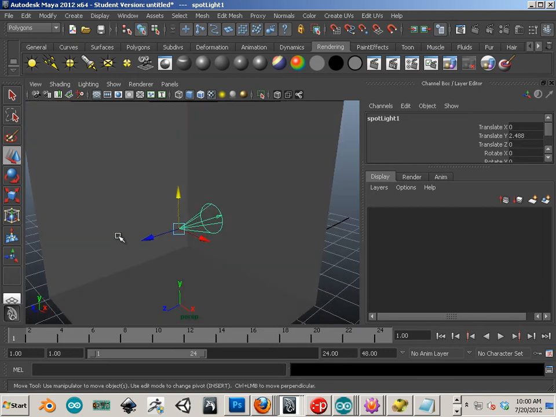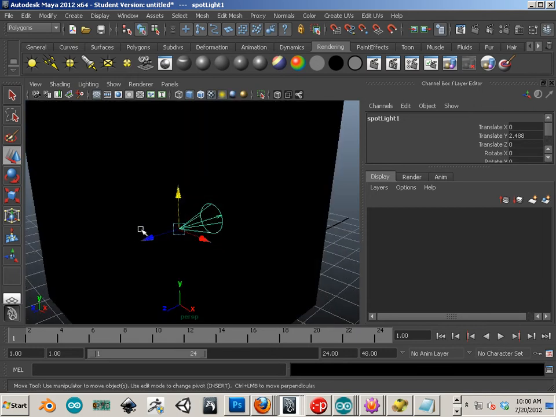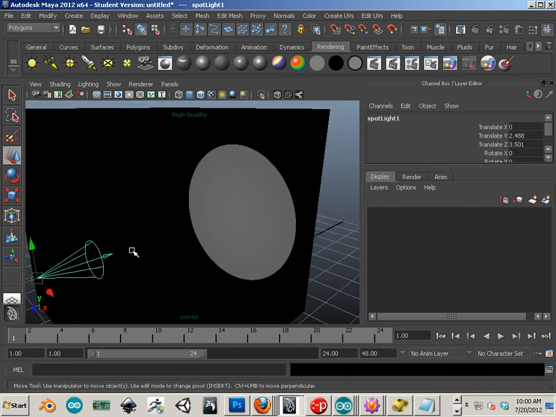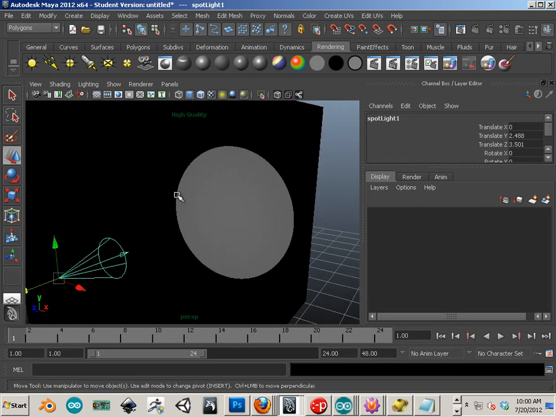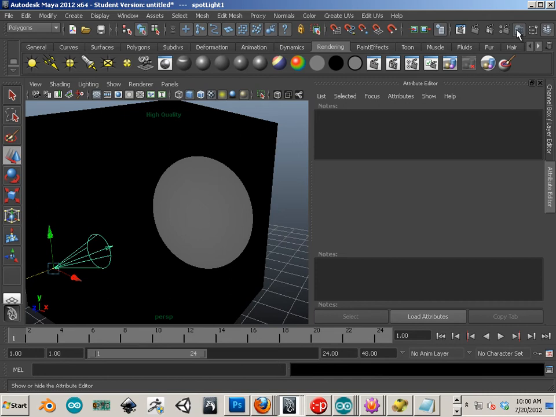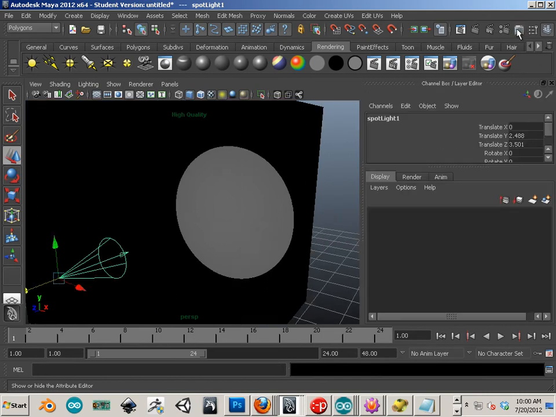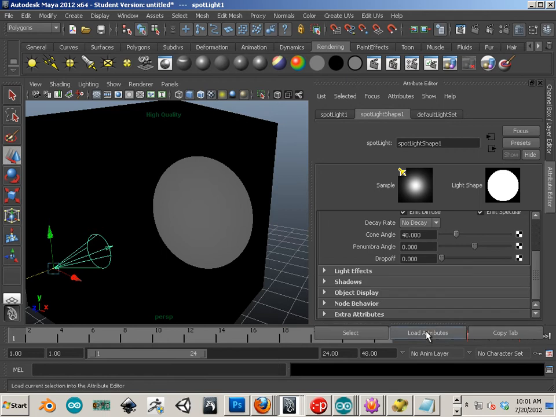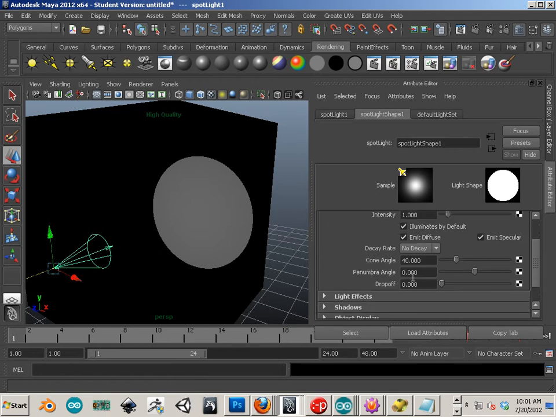Okay, so here's how you view your lights. If you hit 7 on the keyboard and then you go high quality rendering, you'll see the light. Right now, since this is a spotlight, it has a penumbra, and the penumbra states that the outside edge is very sharp. If you click here, you'll go into the properties of the lights, and this one has a lot more properties than most. It has the penumbra angle, cone angle, and drop off.